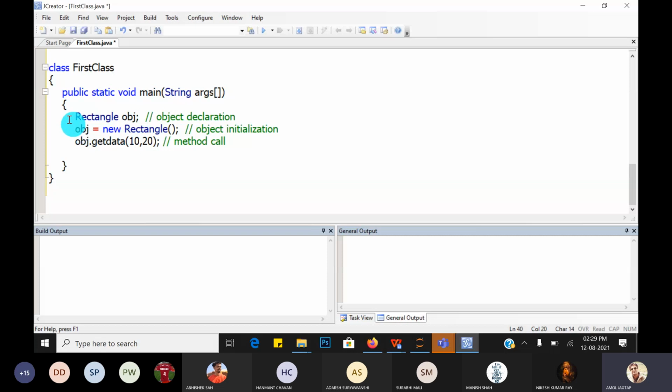So we have to create two different statements, object declaration and object initialization. Guys, obj is also called an object, but actually it is an object reference. This obj stores the reference of the object, and the object is created using new Rectangle, which calls the constructor.